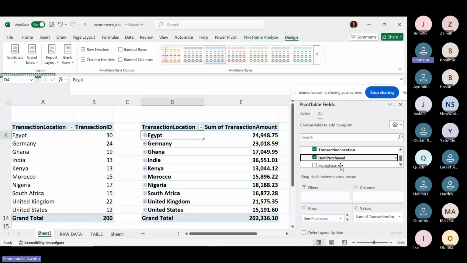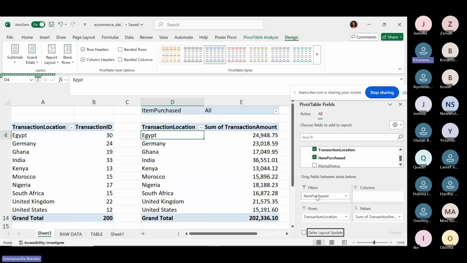So I can just come here. As we can see, a black pointed cross is popping up. So I can just left click and then drag it all the way here. So as we can see what happened, this showed up. This right here is showing up. And why is it showing me all? It's showing me all the items purchased in each transaction location, what is the sum.